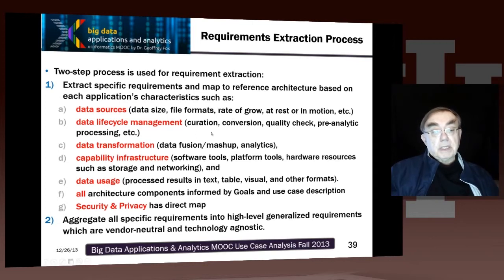So basically, we identify some categories such as data sources, lifecycle management, transformation, capability, data usage, security, and privacy. And those categories were a way we gathered the requirements together. Then we identified ahead of time which of the fields in the template might be likely to drive these particular global categories. And so which of the global categories are more motivated by the reference architecture diagram.